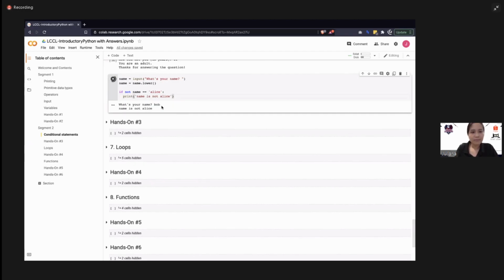Stop. So the name is not Alice. Now actually you won't write it this way. It's not really a good way to write it. It was just to show you how you could put a not and then check for the inverse. You will write it this way because this is like not equal. Okay.